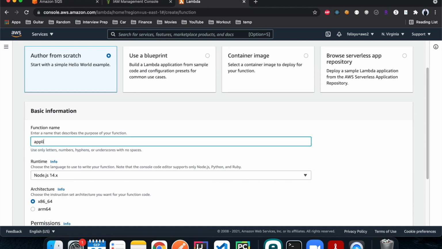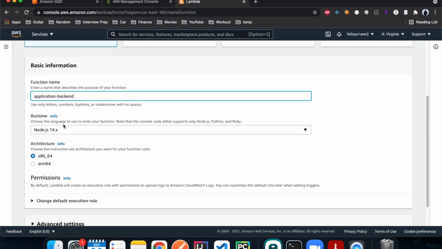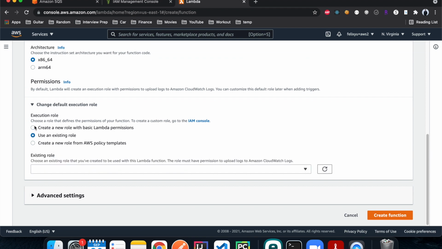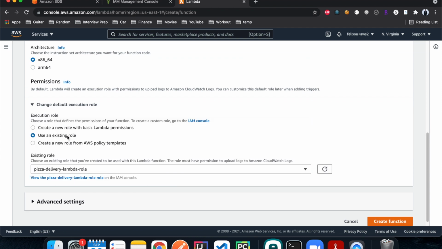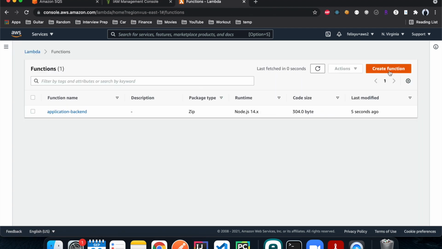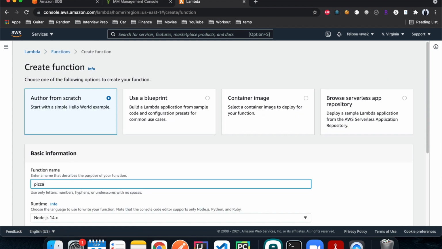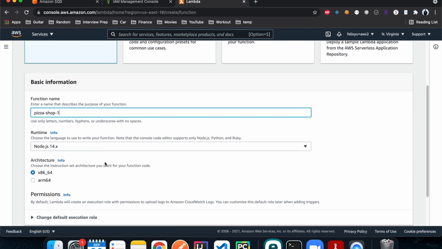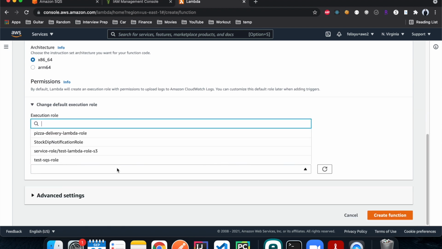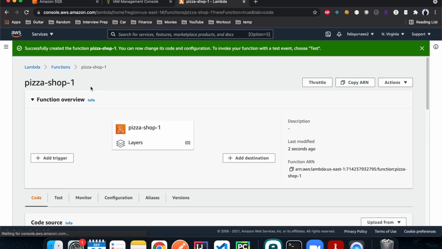Let's call it application backend. We're going to use Node.js. And then for permission, we're going to choose the role that we just created. I believe it's that one. Hit create. And then let's go back to functions and create two more for the pizza shops. Pizza shop 1. Same thing, we're going to choose the role that we just created. And then let's create another one.